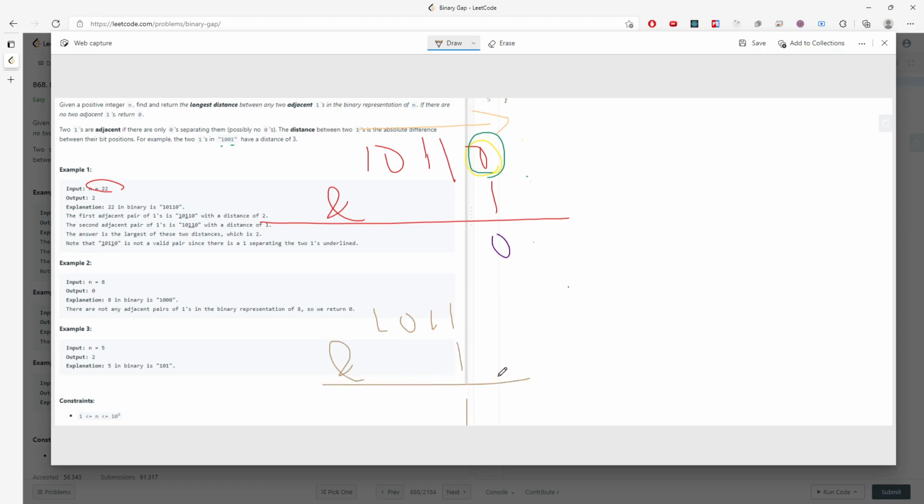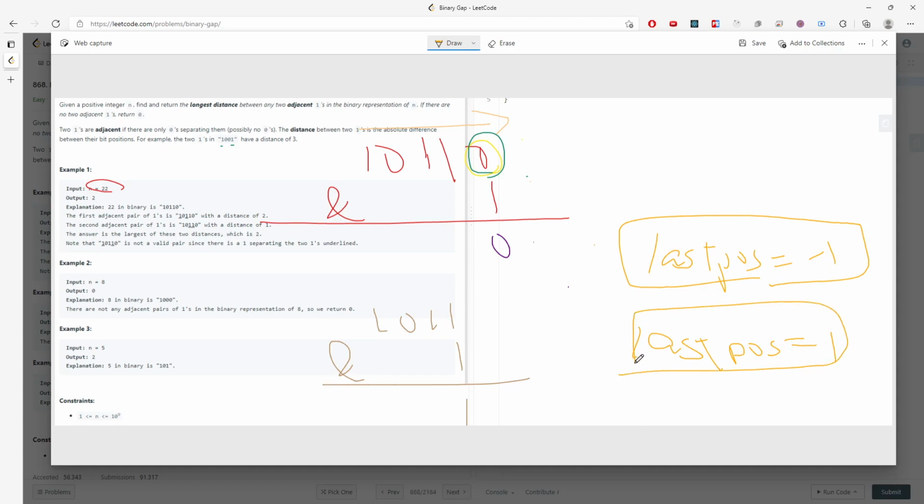If this is 1, I'm going to check my last position. I set my last position initialized to -1 first. If my last position is equal to -1, this means it's the first one in my integer n, so I will put a record on it. In this case, this is index 1, so last position equals 1. Then I will move on.